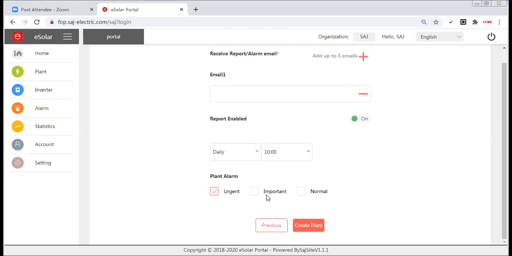Here are normal, important, and urgent, and actually we suggest you select only the urgent because the normal and the important reports mean the inverter is also working fine. So never mind about these. So we suggest you select the urgent one. Then click create plant to finish the plant creation.